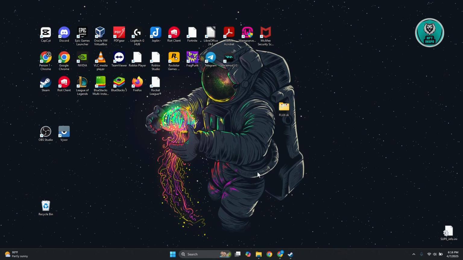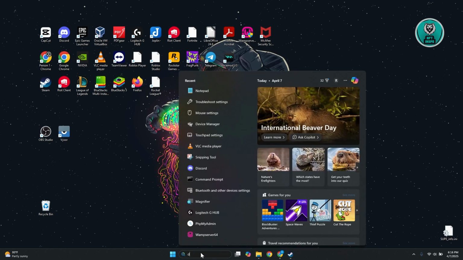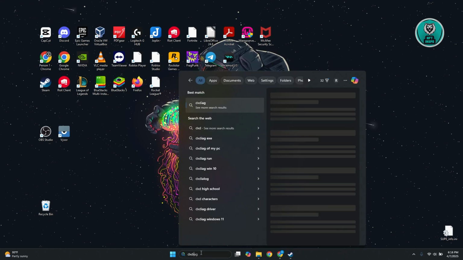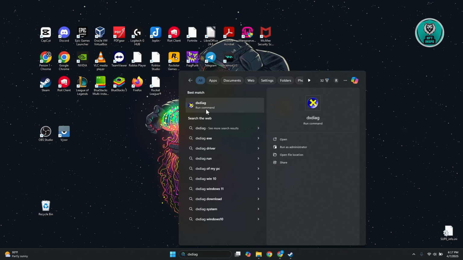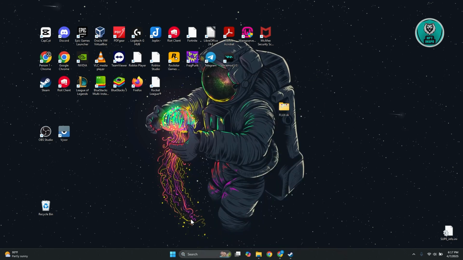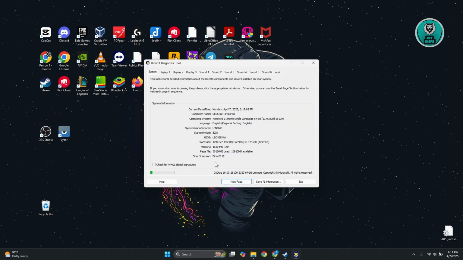So the first thing that you want to do here is make sure that DirectX 12 is actually installed on your PC. Now to check that, go to search at the very bottom here and type in dxdiag. Go ahead and run the command itself, and it should open up a window, which will show information about which version of DirectX you currently have installed. In my case, I have DirectX 12 here, so I shouldn't have any problem.